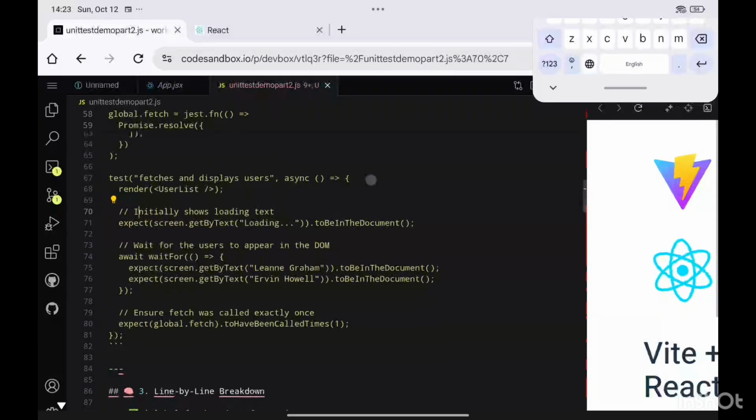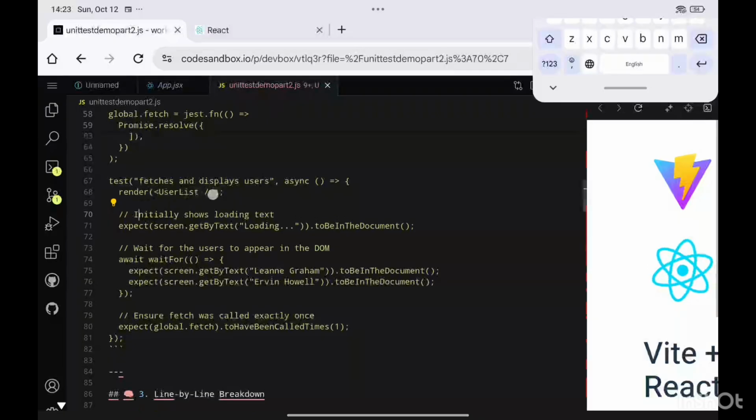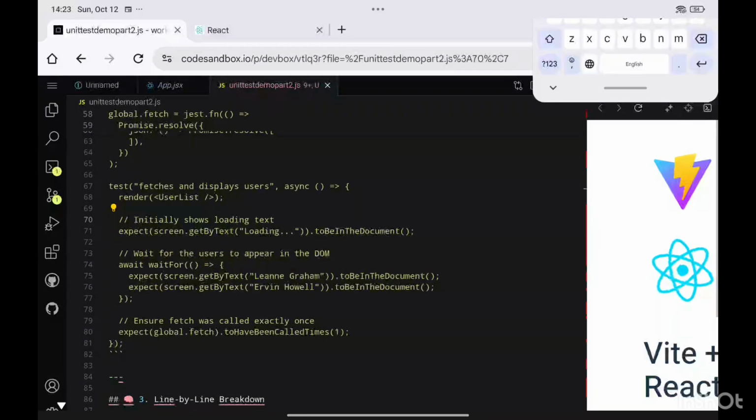It is async, because this is an async type of request. First of all, we are rendering, so we have rendered our component. As soon as our component is rendered, we know the first UI will be rendered, then the fetch API will be called, then it will re-render with the list. Initially, loading is true, so it will show loading dot dot, and that is what we are checking.